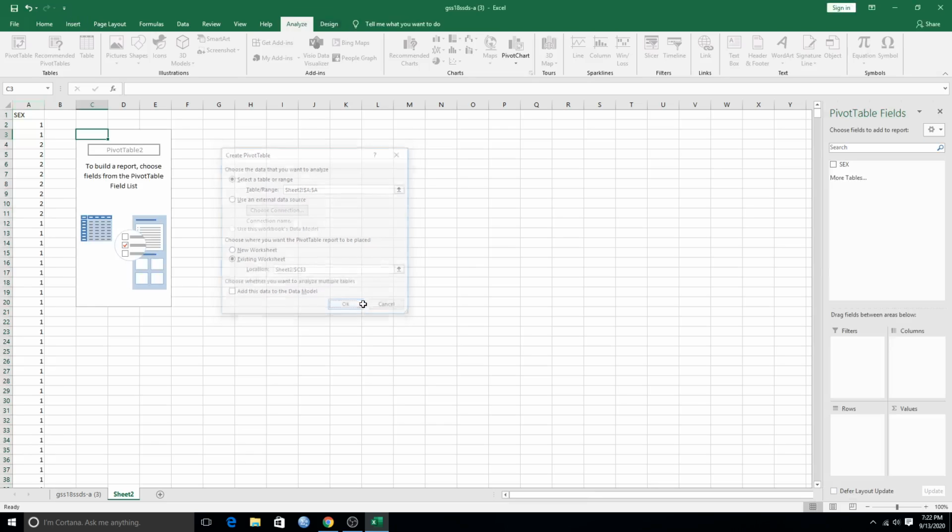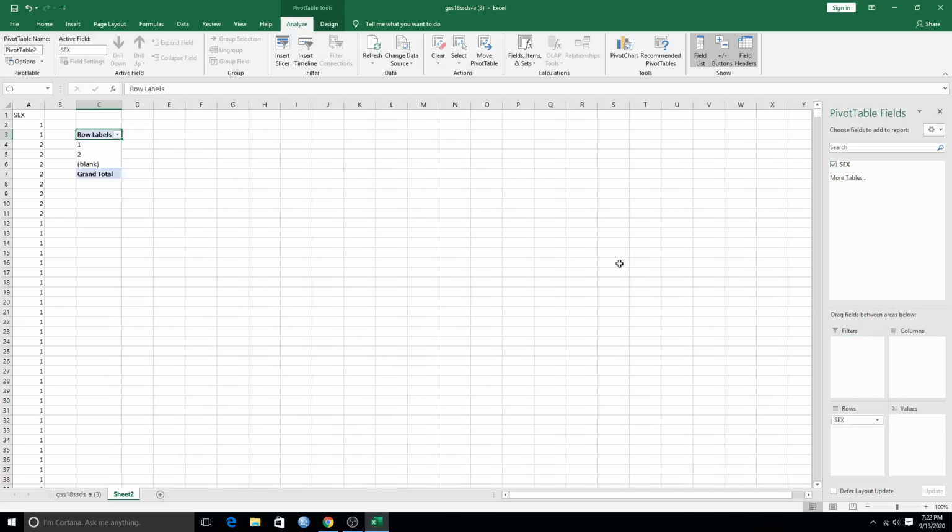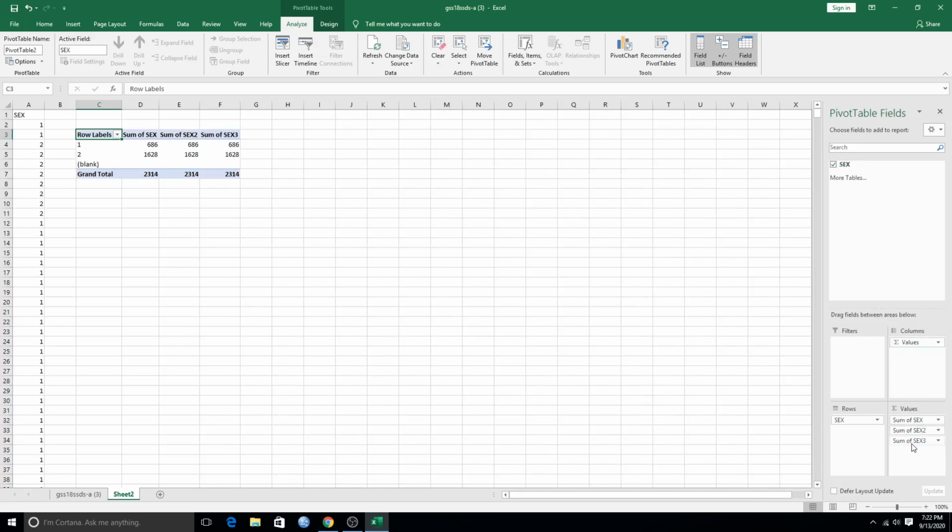Okay. Press OK. Now a pivot table fields pane pops up on the right hand side. What you want to do is drag sex into rows, and you want to drag sex into values, and I'm going to drag it 3 times to show you frequency, percentage, and cumulative percentage. So here we can relabel this as sex. We know that from the codebook, 1 equals male and 2 equals female.